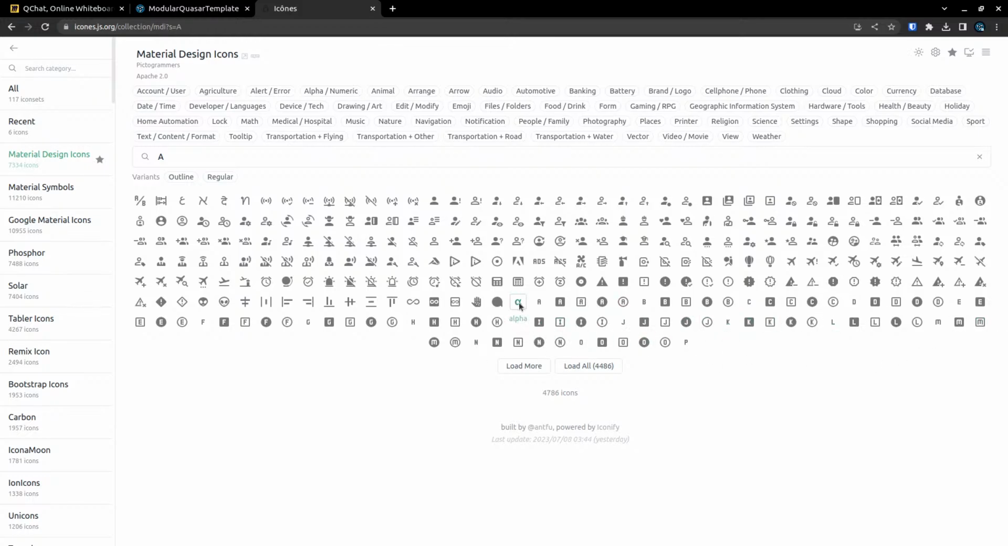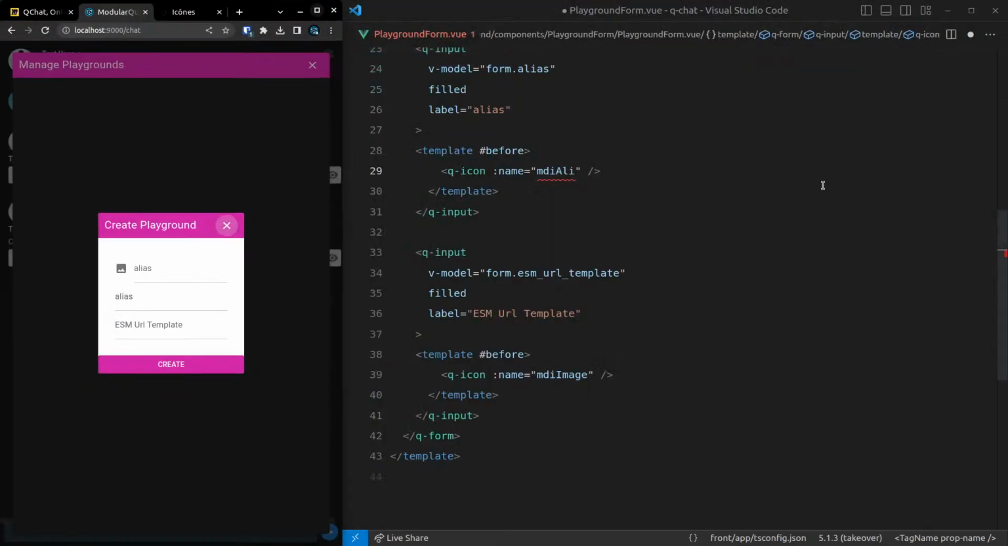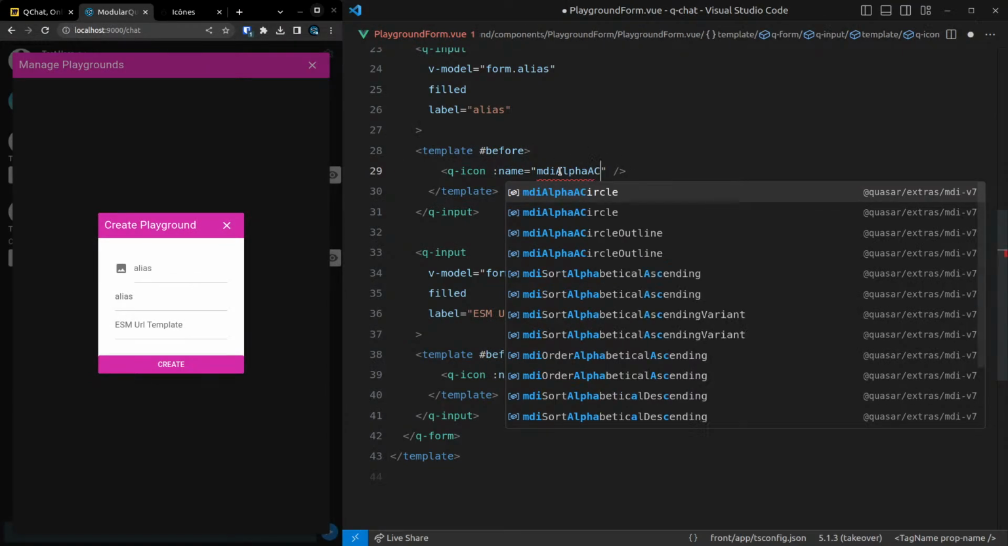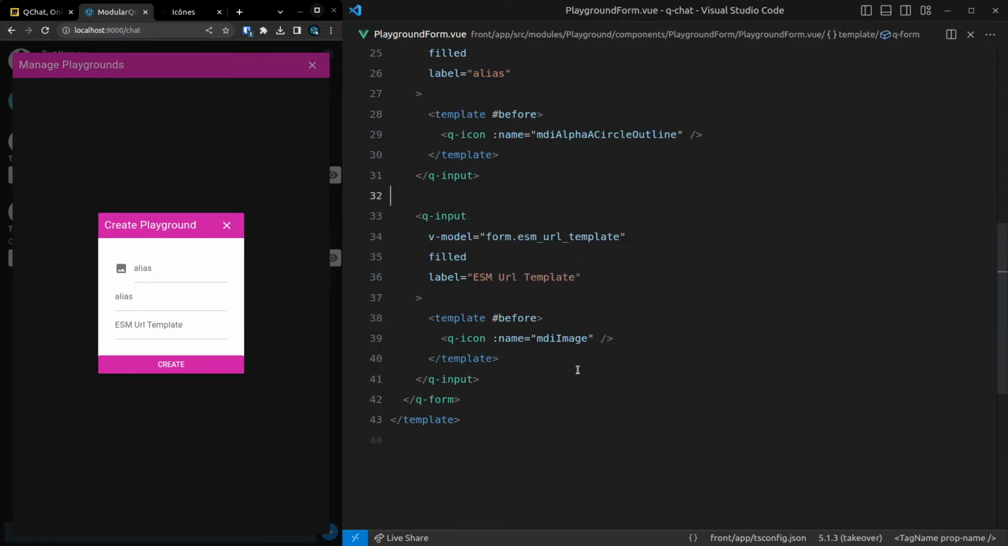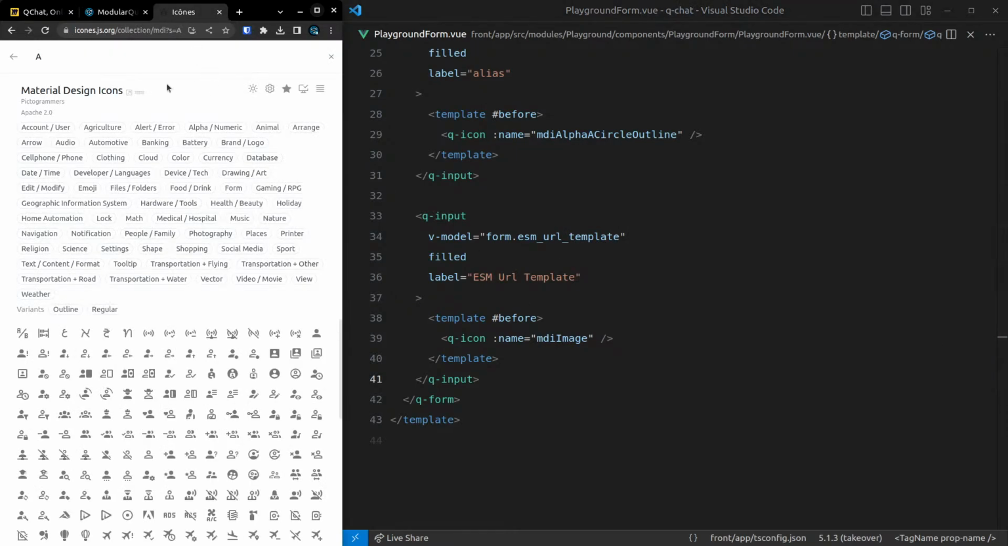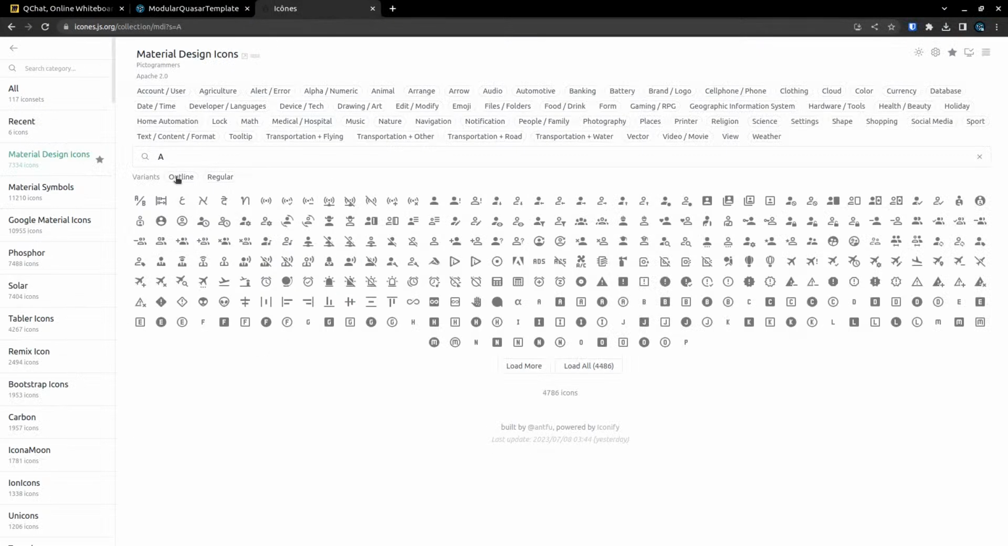Why am I getting carried away with this stuff? Yeah, this one here, I think. So what's that called? Alpha A circle outline. Let's come back here. MDI alpha A circle outline. I think that one looks good. And then for this one, we've got the template URL. So something related to a template. Let's just try that.